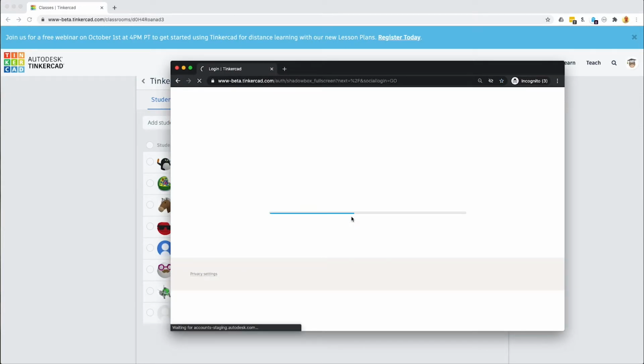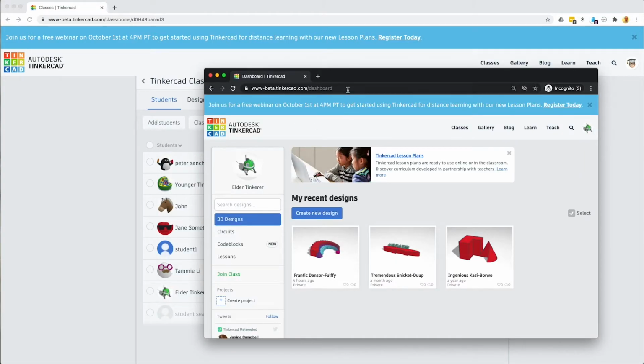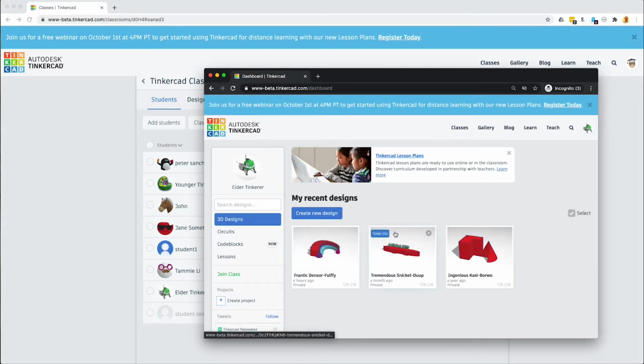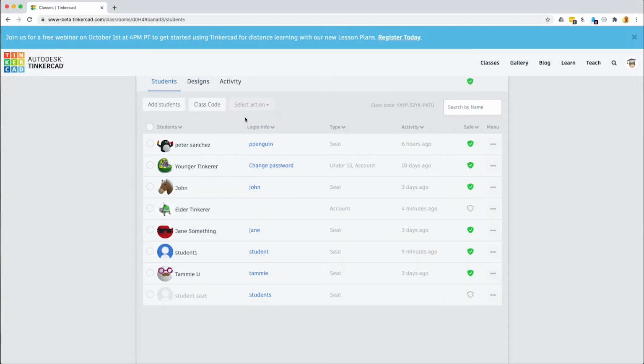So I'll sign in with Google here. I can just follow that class link once I've signed in, and I'm in this class, and all I have to do is click that's me. I've already joined this class with this account, but this is the same workflow. So they say that's me, and then I'm in your class. So just a little bit on the access and the login info.